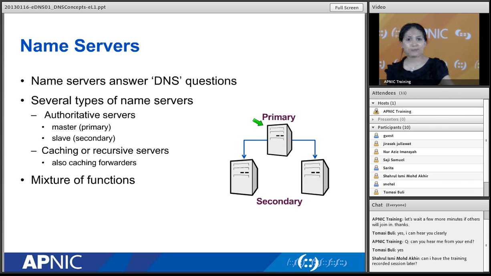From the name itself, caching, it saves the answer to the question to the cache for a specific period of time, so that any other request that comes in the future will just have to go through the recursive server, and he already has the answer for us. Most of the servers are also functioning as a mixture. They can be a recursive server and an authoritative server at the same time.